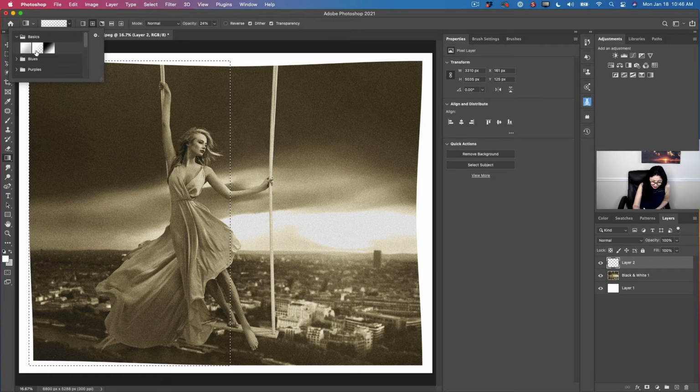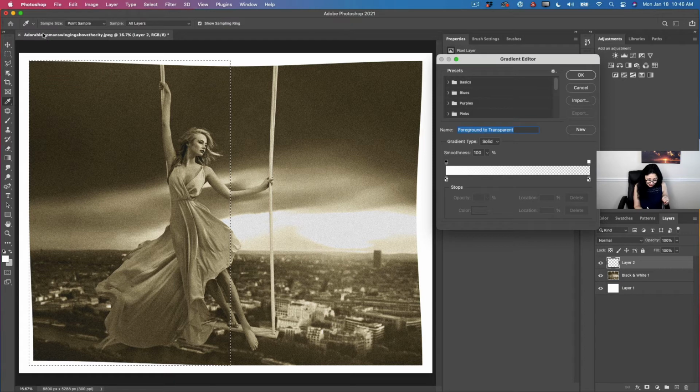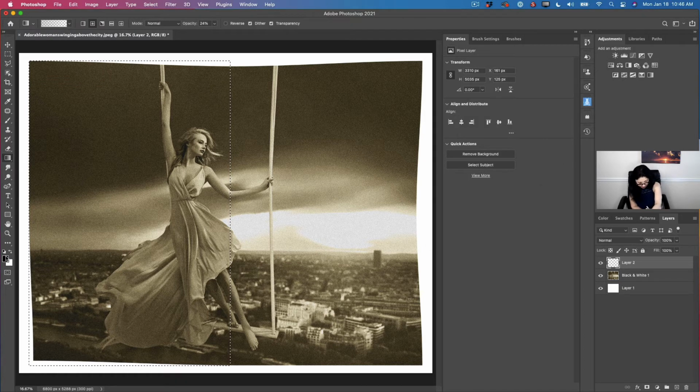I will specify from black to white, so I will switch just like that. I will be using black to white, to transparent, and using the gradient tool, I will apply a gradient to my image, just like that. Look at this, and maybe this part.